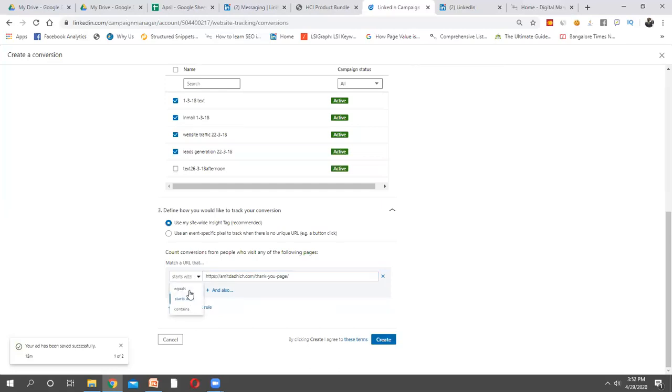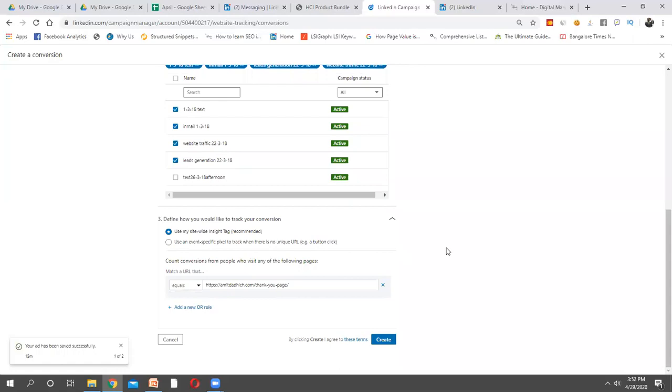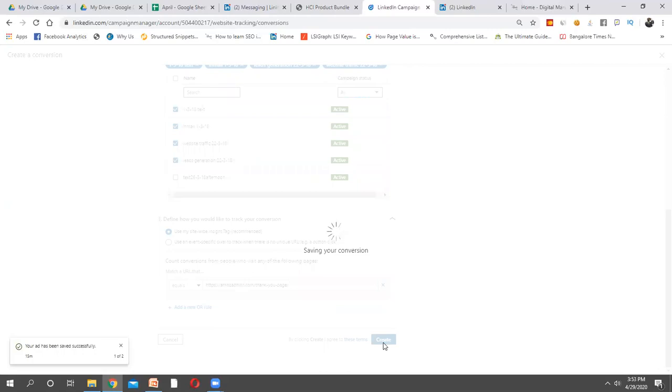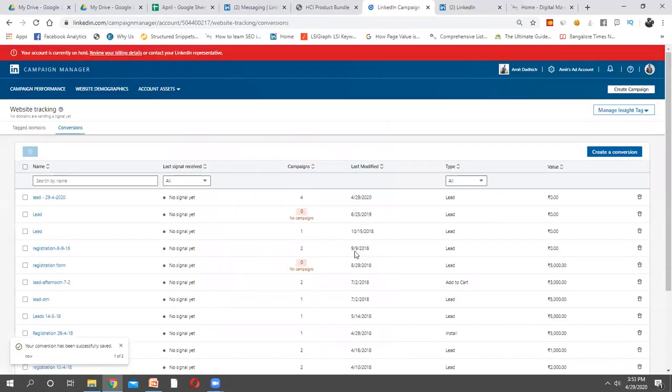When the URL is equal to thank you, meaning whenever people go to the thank you page, LinkedIn should understand that one conversion has happened, and a person should only go through LinkedIn advertisements. Remember that a person should only go through LinkedIn advertisements here. Then I have set up the conversion. I'll click on create. So my new conversion is set up.